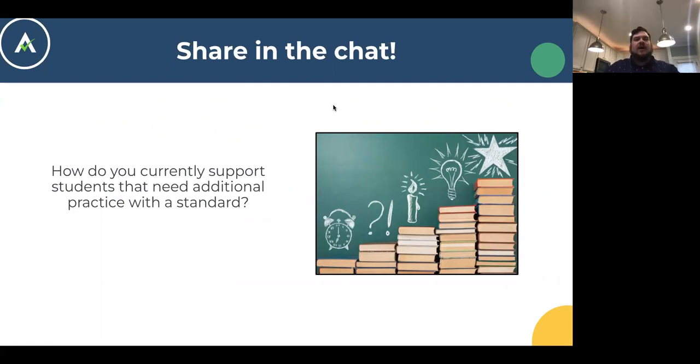I wanted to start with a question and have folks share in the chat. How do you currently prefer to support students that need additional practice with a standard? I'll give folks about 30 seconds to a minute to share responses in the chat, and I'll elevate a few of those responses before we move on.